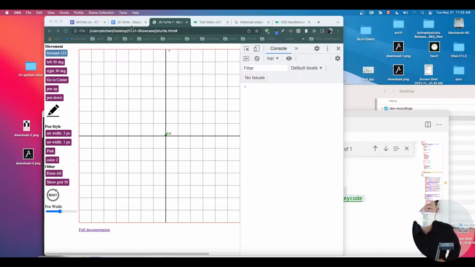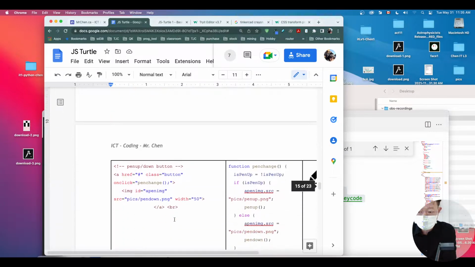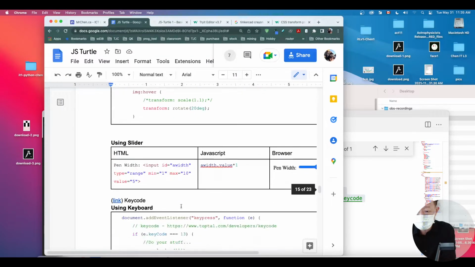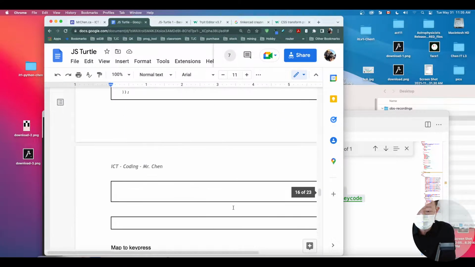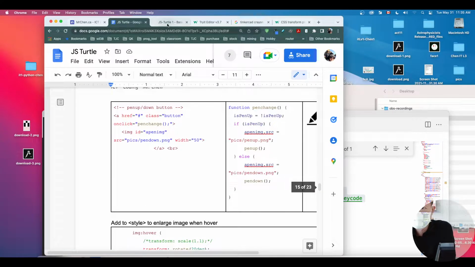Okay, so today's lesson. We're going to add icons and sliders and keypress. I already have some examples here, but I'm going to add more. I'm going to show you how to do it. I also have some sample codes here so you can use them. They're already there. I don't have the forms for you to fill in yet, but I'll tell you what they're going to be and I'll make them when you are working on it, okay?